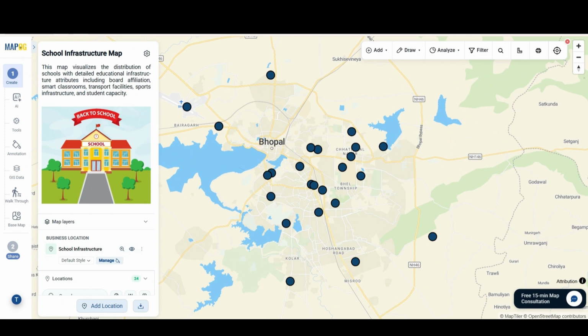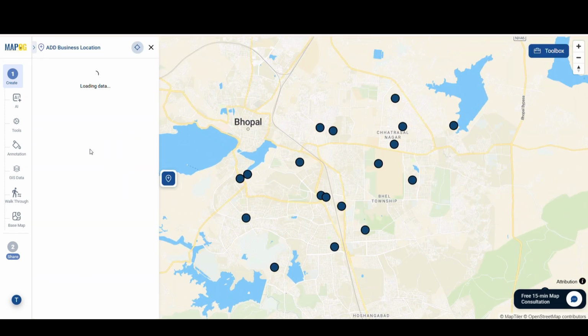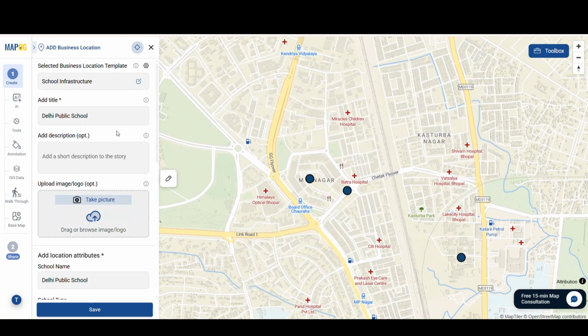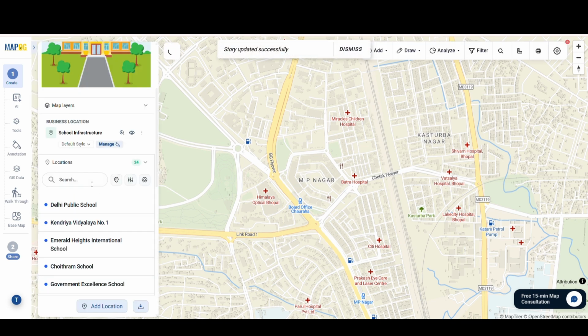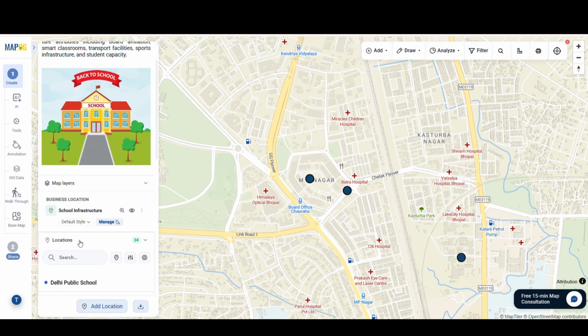Now to add images, open any school location and click Edit Business Location Details. Upload the school image and other required details, then save the changes. This helps attach visual information to every mapped school.